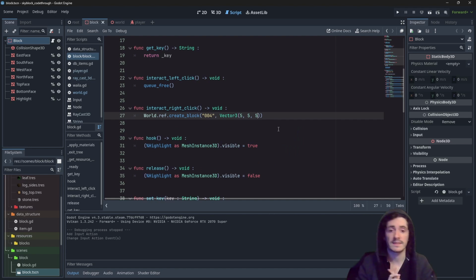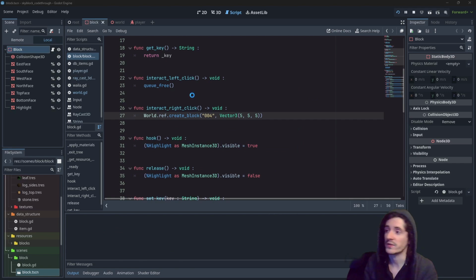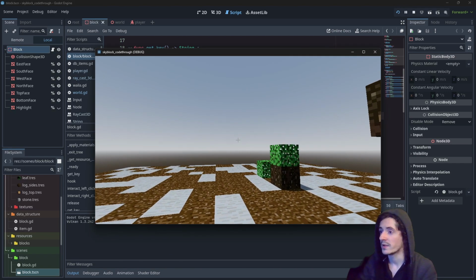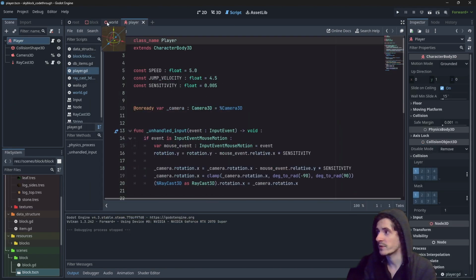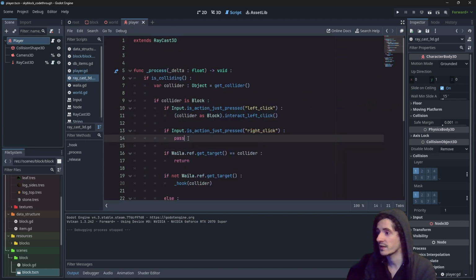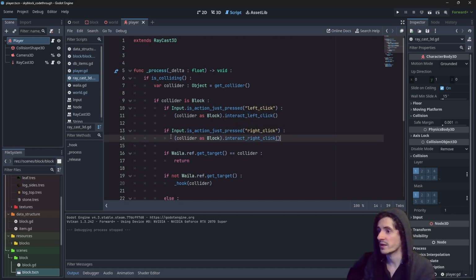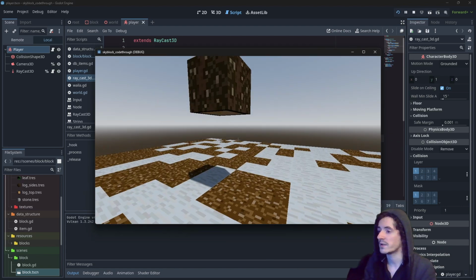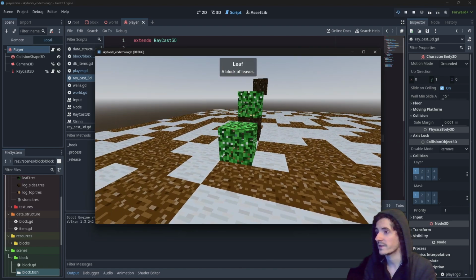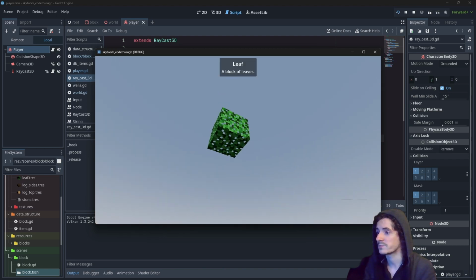But the thing is, no matter what block we click on, it will create a block here. So if we start the game, we should see that block appearing. Well, not yet, because in the player Raycast script, it does nothing. We do need to open the collider as block and interact with right click. We must do that. So here, if we right click something, we have a block which spawns in here.